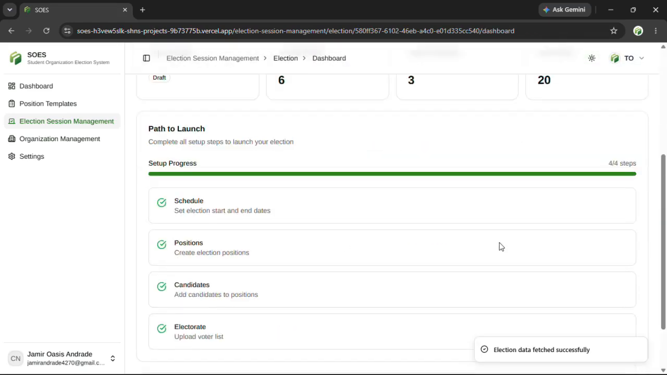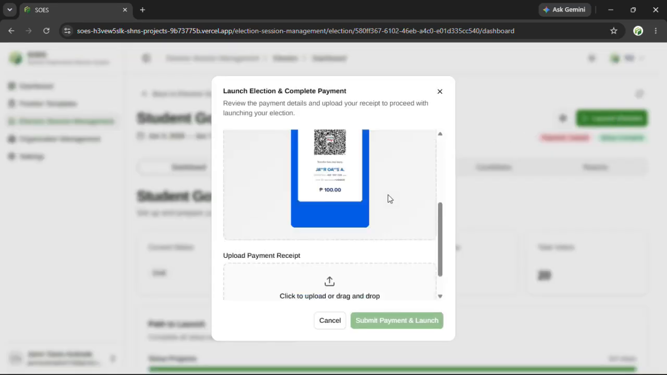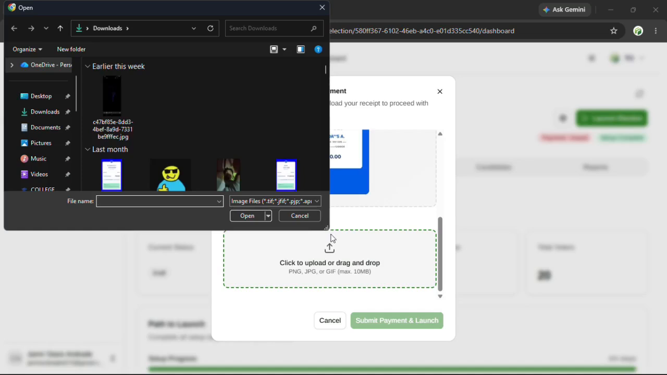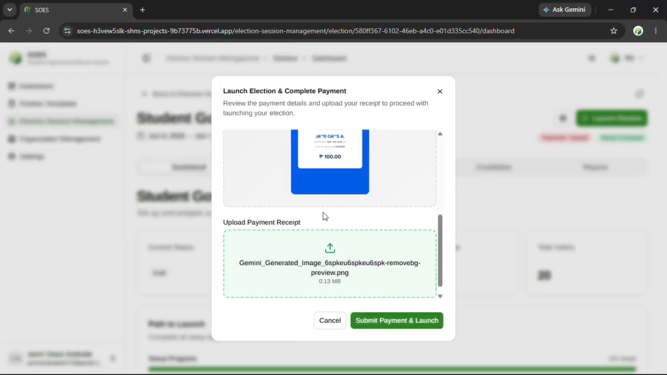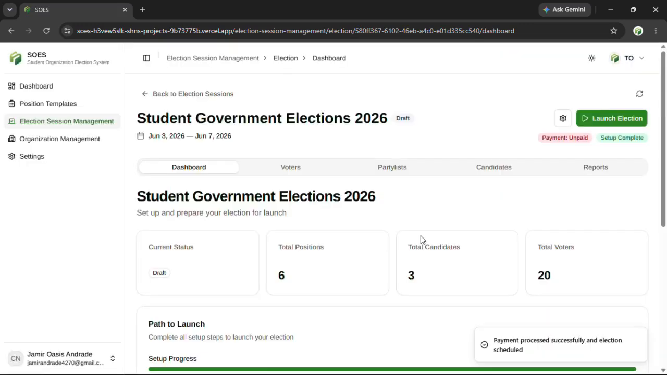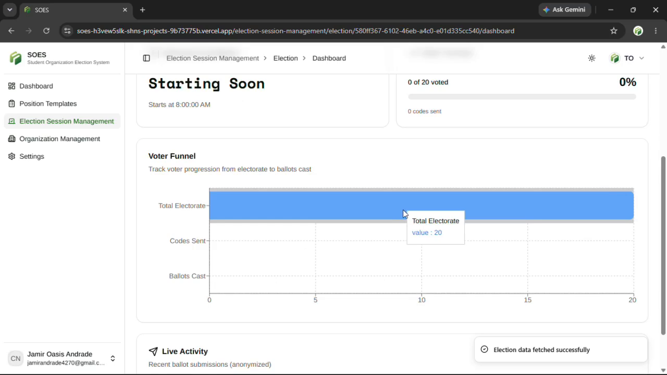Now that we have successfully set up our election, we now launch it. Click the Launch Election button and the payment modal will appear. Pay through GCash QR code and then submit the generated receipt to the modal. After that, we hit Submit Payment and launch. And now we have a proper election waiting for the platform's approval to go live.